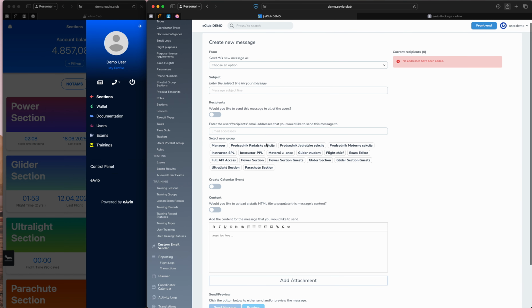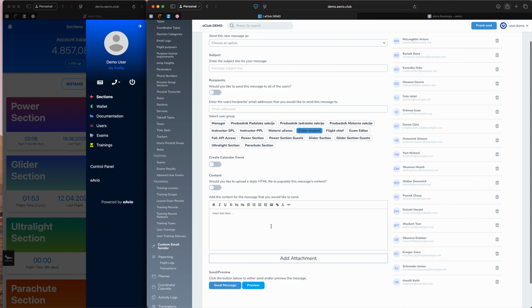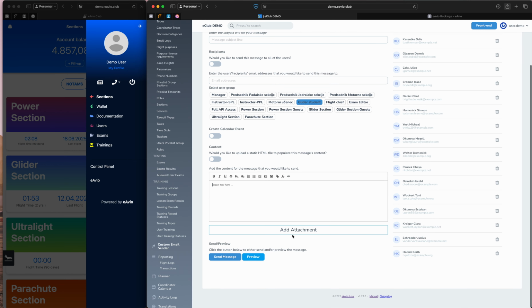Custom emailer, you say you want to send, for example, an email to all the glider students. This is how you do it. Write a message and add an attachment or something like that, and there you have it.